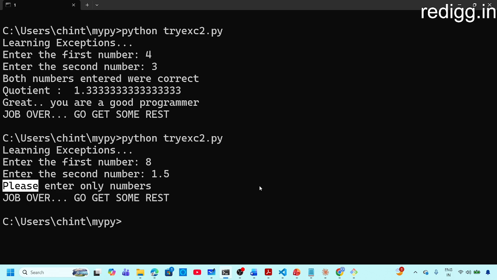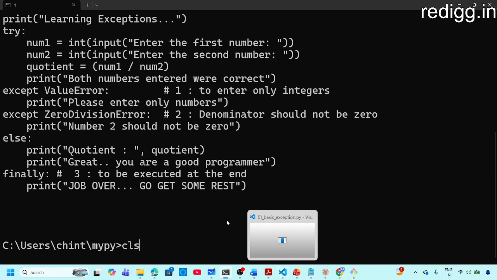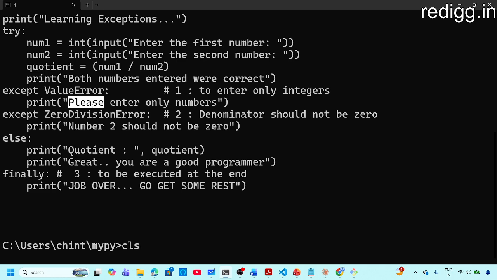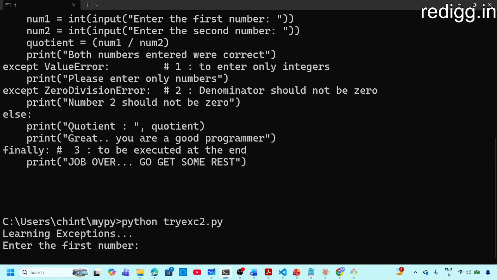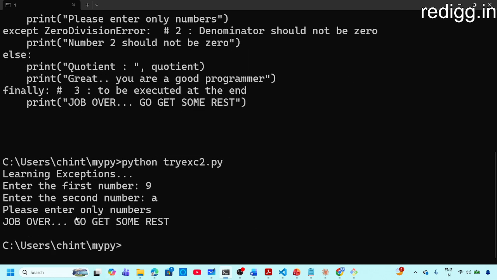Okay, just to elaborate once again, try exec2.py. If you see here, we have int here. So that's why when I am giving a decimal number there, it's giving that particular print statement, which is please enter only numbers, this one, value error. So let me try and execute it once again. This time I put 9 and the second number I put as A. Then again it says please enter only numbers. This is again a value error because A is not an integer, right?